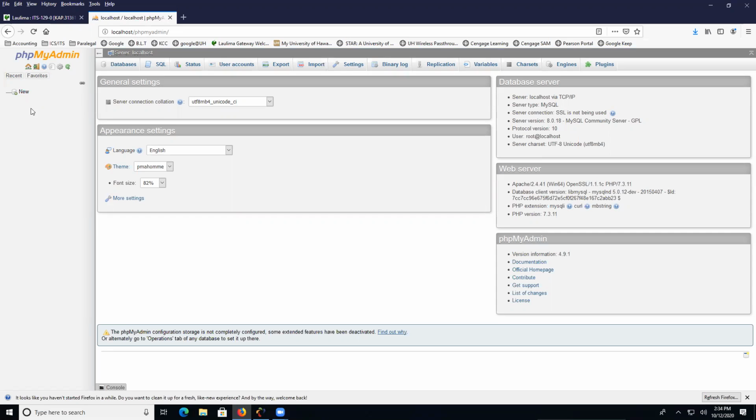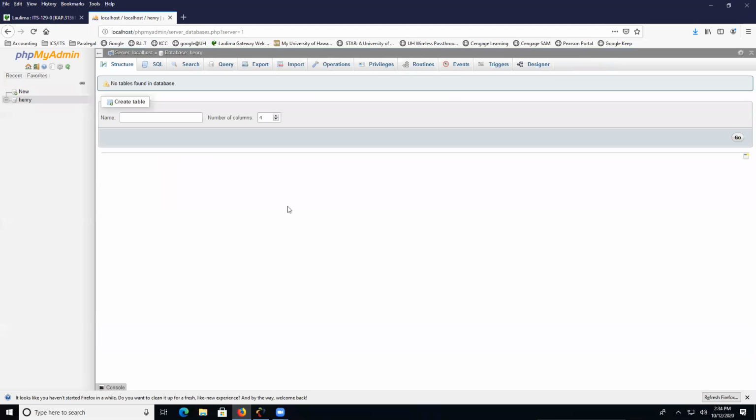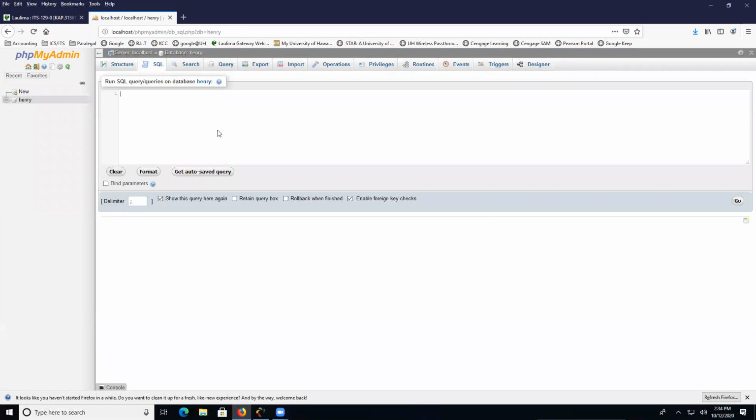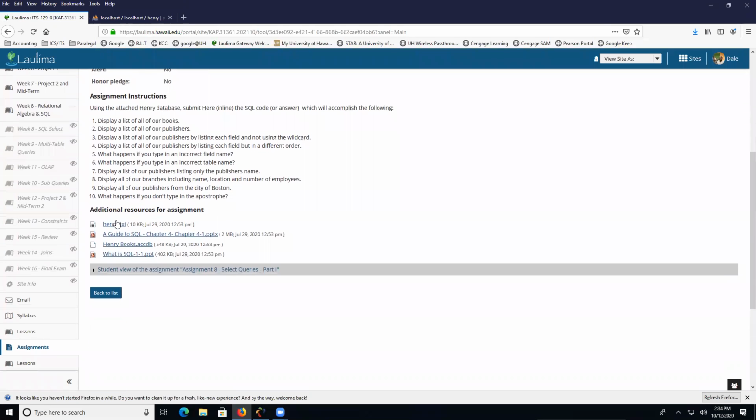So what you do is click on New one time, type in the name of a database that you want. I'm going to use Henry, and I'm going to create it. Now you notice Henry's here. It doesn't have any tables yet, but we're going to create them using what is known as an SQL script. Usually for all the assignments, I have the scripts in place.